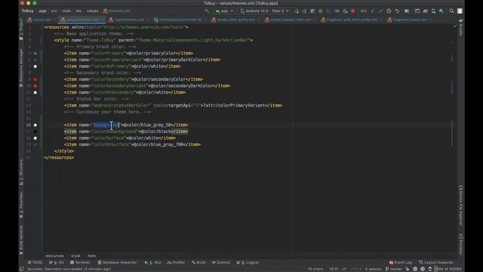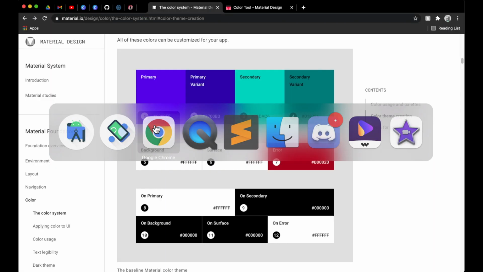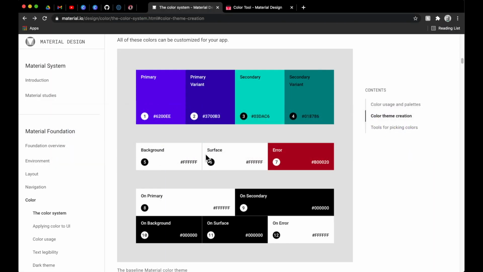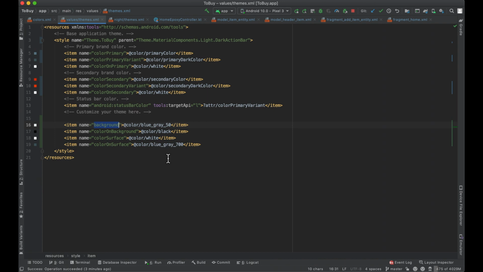So you can see we've overridden some of these attributes here, right? We have the background, we have surface, on primary, on secondary we already had, but on background, on surface, and then the equivalents for error. So we have the background, the color on the background, the color surface, and then the color on the surface.